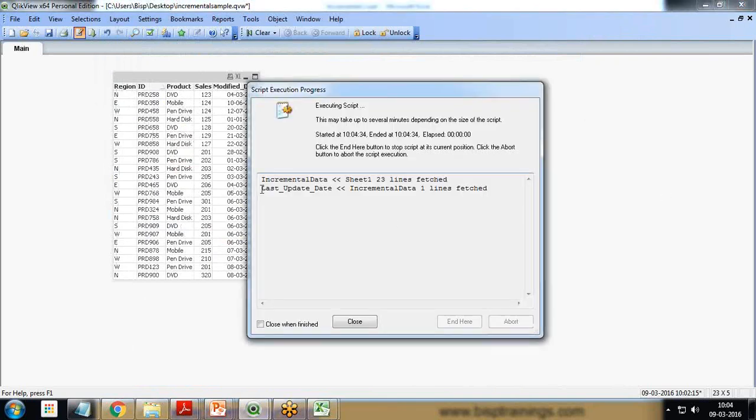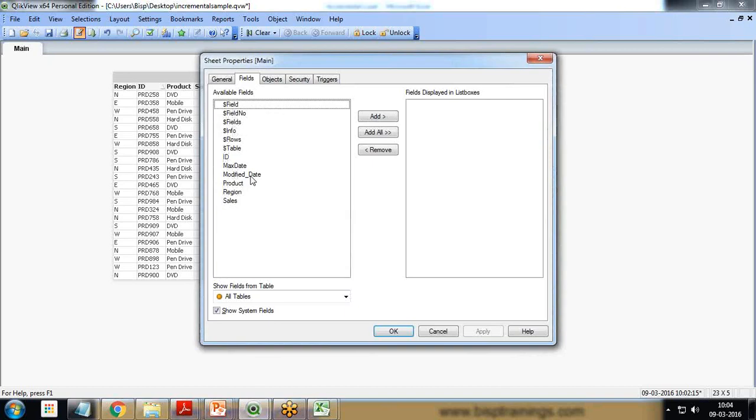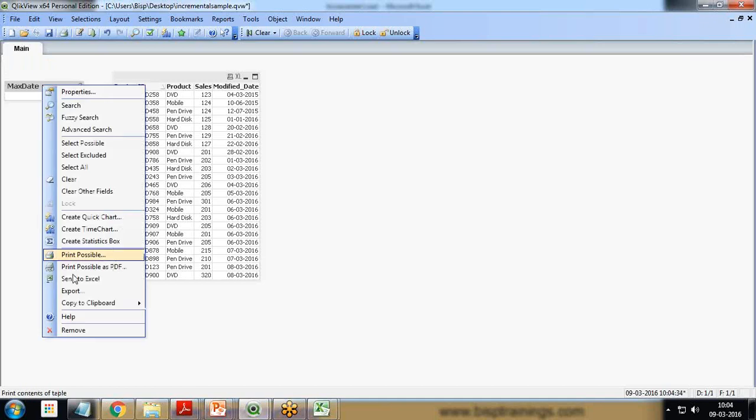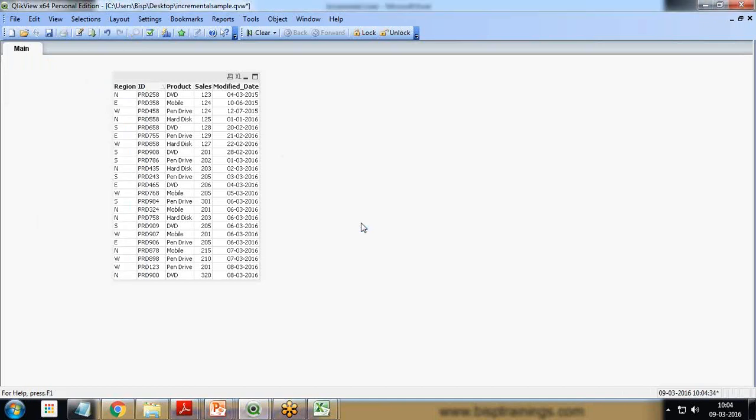When I reload it, you can see the last update date holds one line fetched. And if I add max date, because we put an alias as max_date, we can see the max date in numeric format. It's 42437. That's perfectly fine, it's working fine. Now I'm going to store this file in QVD format.